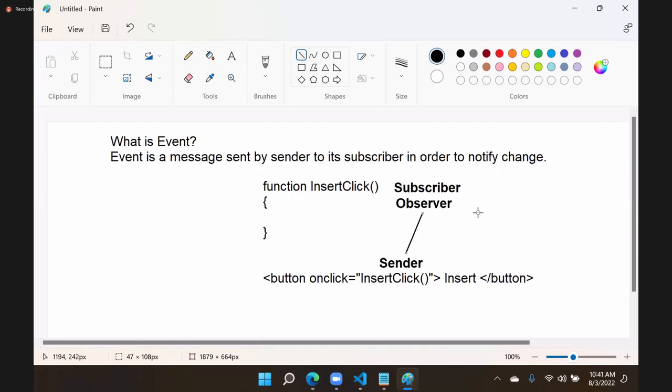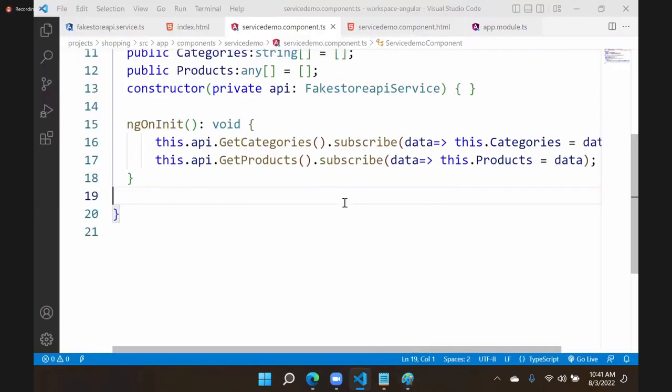In JavaScript event handling, you will learn what is an event. You will learn how the event works in an architectural way. And in that you will hear these words: subscribers, observers, senders. These are not new terms actually. The point is, subscriber contains actions to perform. Sender will tell when to perform. On click it will perform. That means here the subscriber is telling what actions to perform.